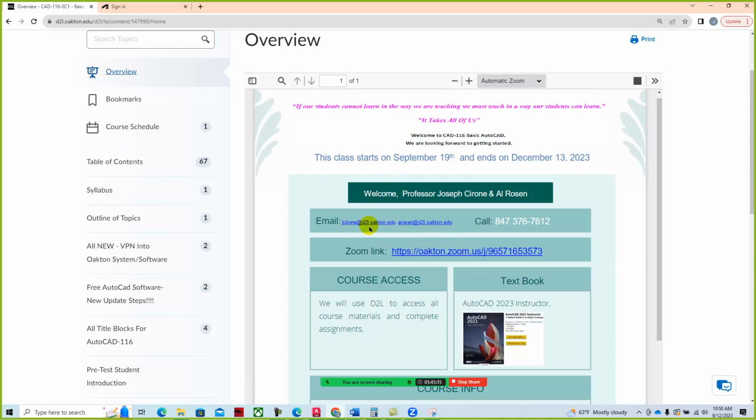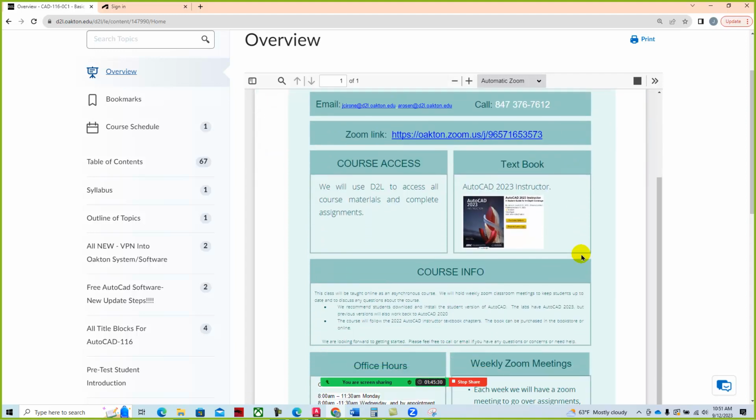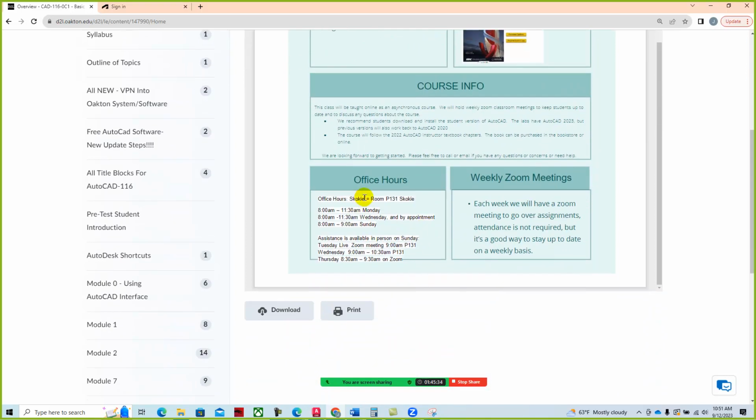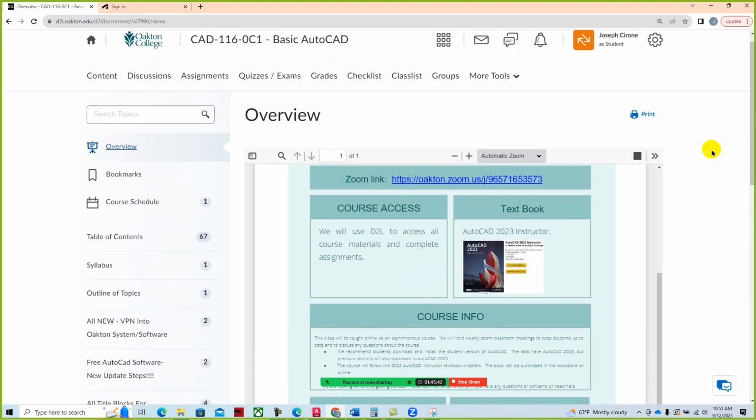Use the D2L email. It's better than the Gmail, and it notifies us when we get an email with a little orange balloon. If you do want to talk to a live person, you can call my office at 376-7612. Here's more textbook information, more course information, information on office hours, and similar information as I've talked about for our Zoom weekly classroom meetings.